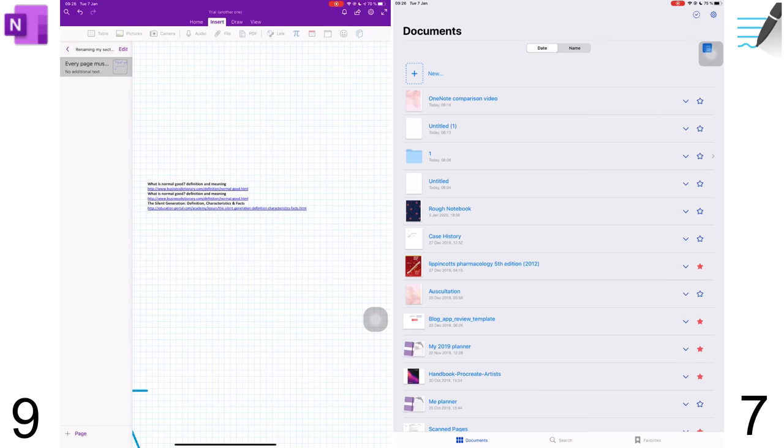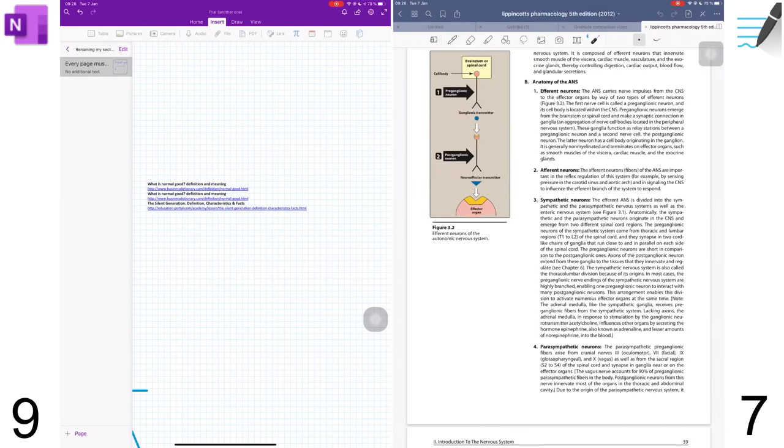GoodNotes 5 is a better PDF annotating application. I did a review of GoodNotes 5 as a PDF reader, and I recommend you watch that video because it will give you all the details you need to know about GoodNotes as a PDF reader.